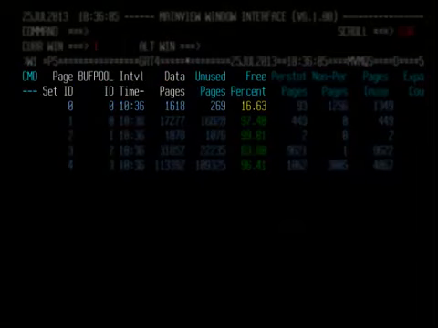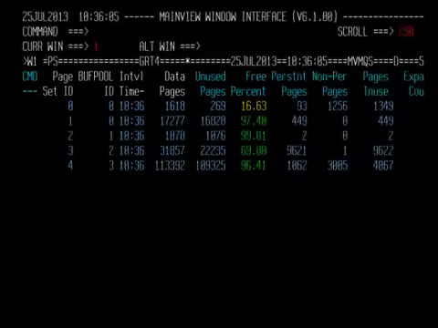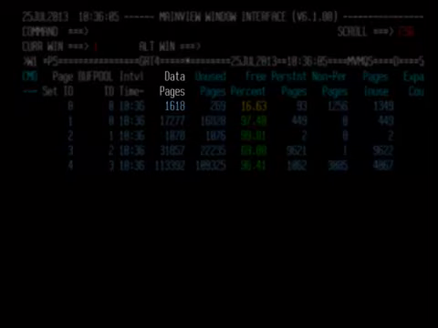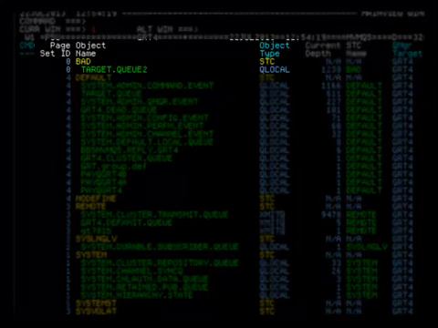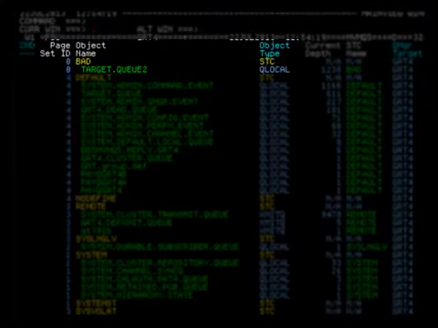Page set 0 is used for queue manager definitions. We can see that this page set has very high usage, so we will investigate why it is filling up quickly. We will click the Data Pages field on the same row as page set 0 to get detailed usage information. We can see that someone has mistakenly created a queue on page set 0.